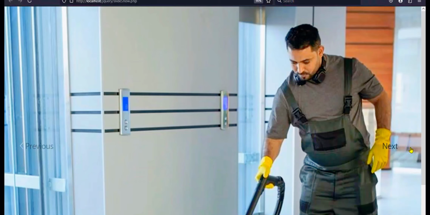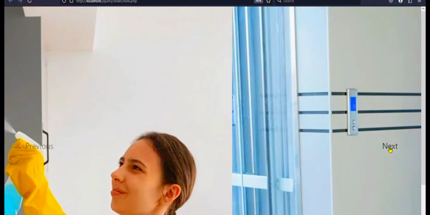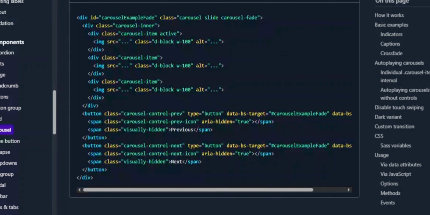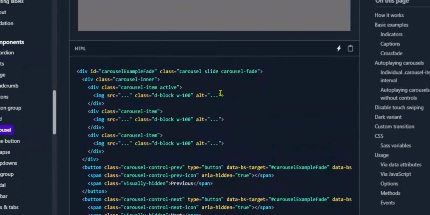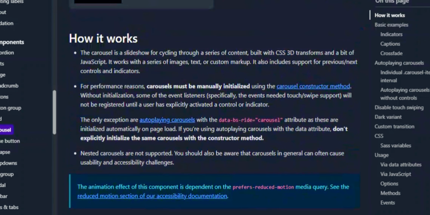In this video, I'm going to be teaching you how to create a slideshow effect just like the one you see using Bootstrap. So to get started, go to the Bootstrap website, go to the components and then the carousels. There we can check the ones we need.